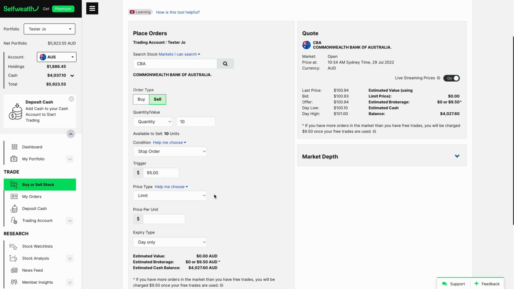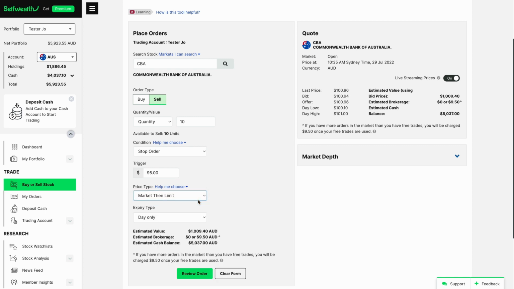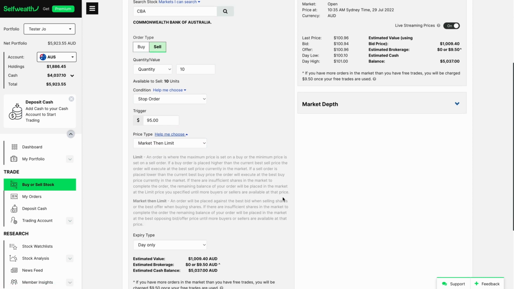Next, we can choose our price type. This is very important as it will affect how the order behaves if the stop loss is triggered. I'm going to submit this as a market then limit order, but you can also choose limit as your price type. You can find a detailed explanation of both price type options by clicking Help Me Choose.